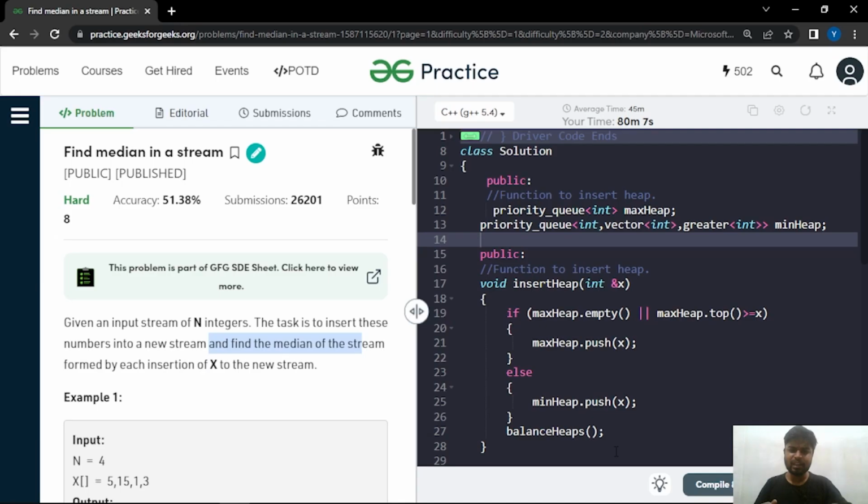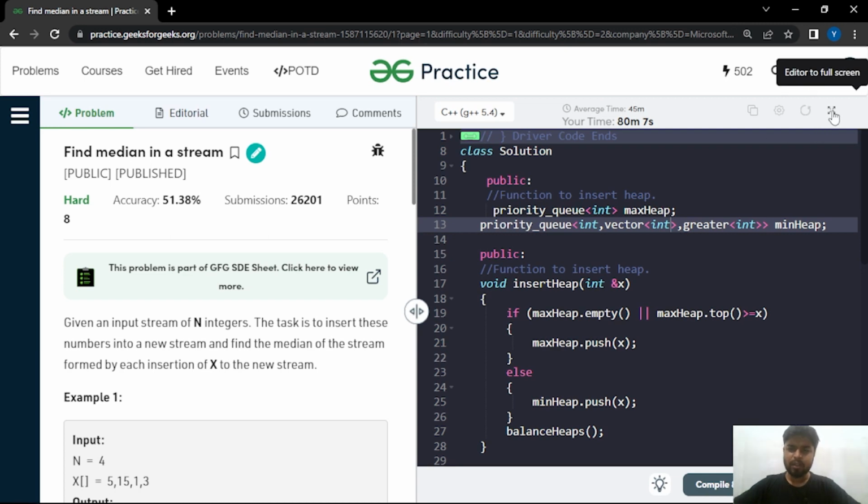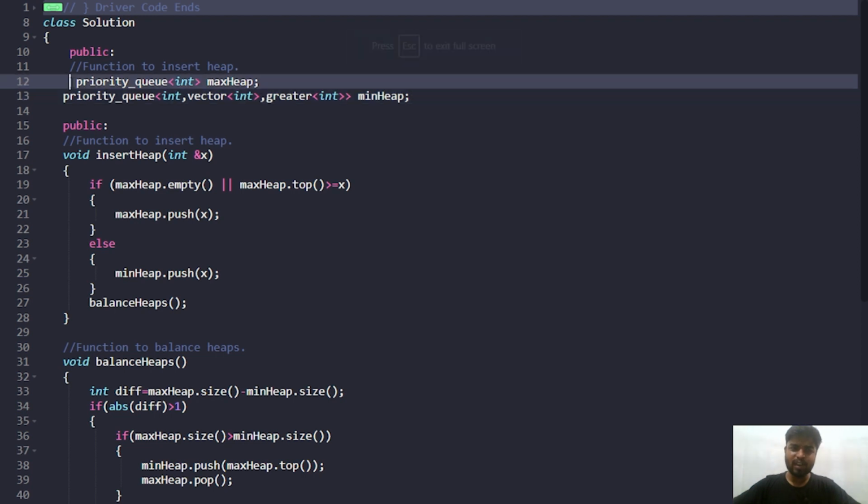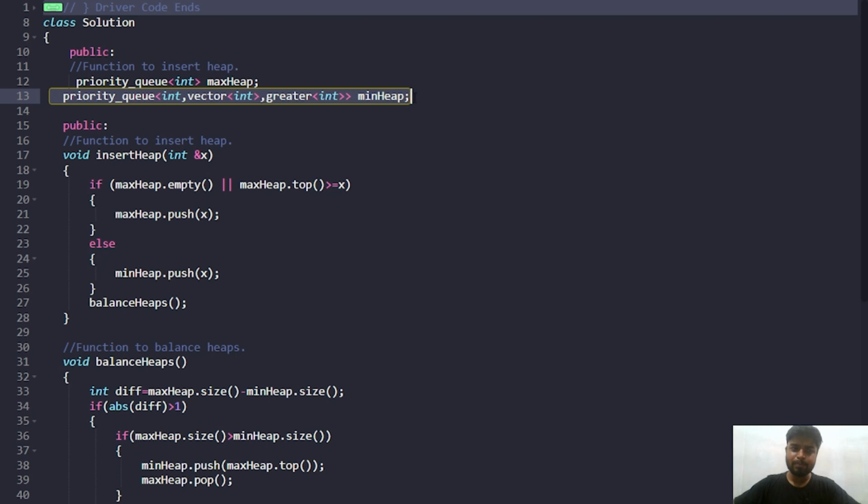Let us quickly look at the code implementation of it. Since writing the code can take a bit long, just to save some time, I have written it already. So we will first declare a max heap, then we'll declare a min heap. After that, we will perform the insertion operation.